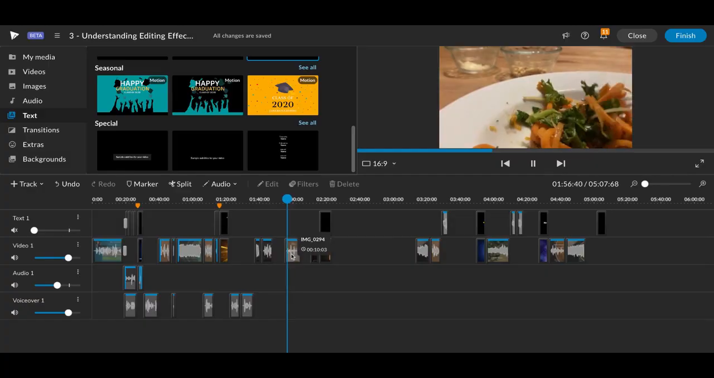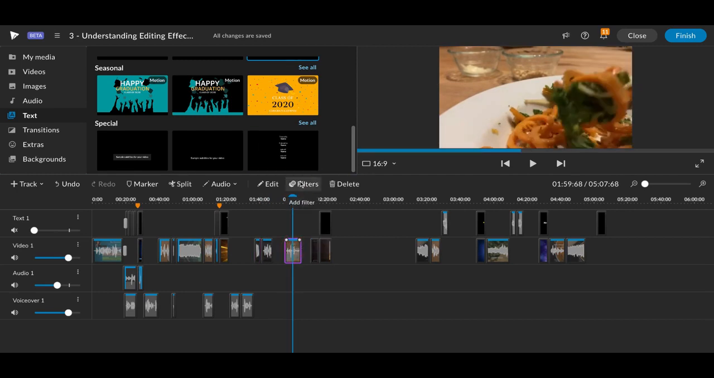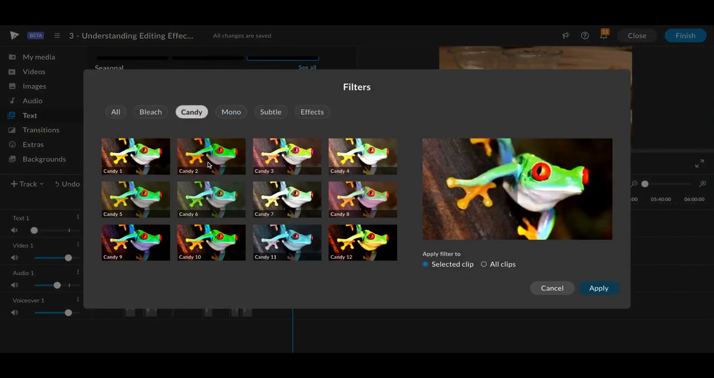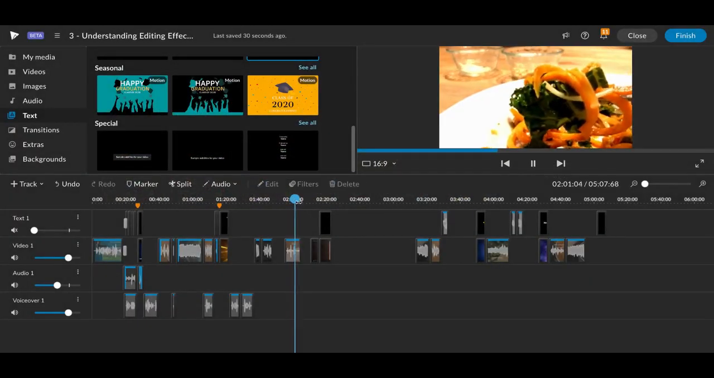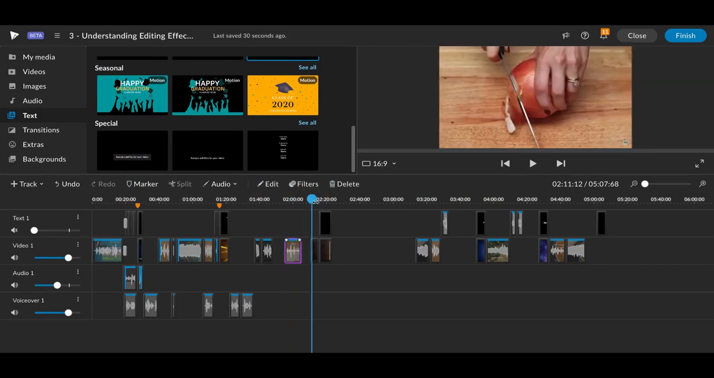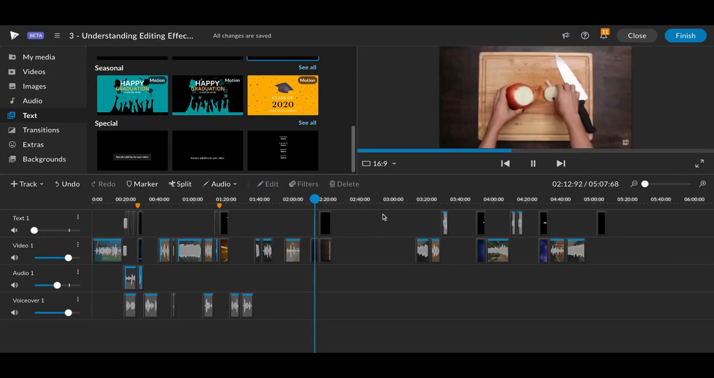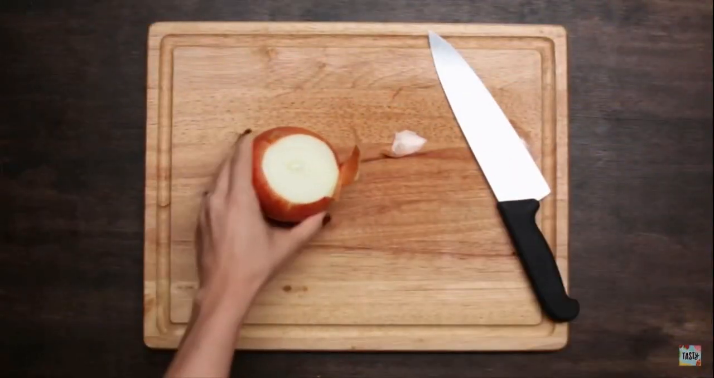Maybe you want to use another filter to kind of make your final plated meal pop. So in this case, I'm going to use maybe the candy filter. And then it looks a little bit different than the typical shot. Alternately, you can use the blur feature. It's an extra editing effect to blur out your video so people pay attention to your cooking tip.